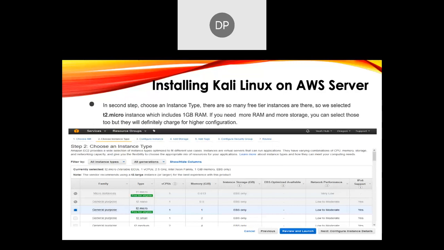In the second step, choose an instance type. There are so many instance types available, so we selected the T2.micro instance, which includes 1 GB RAM. If you need more RAM and more storage, you can select those, but they will definitely charge for the higher configuration.